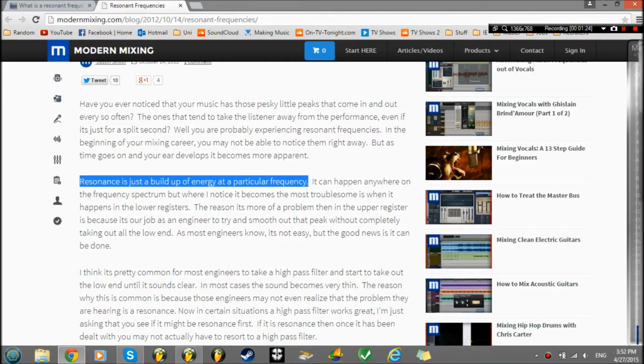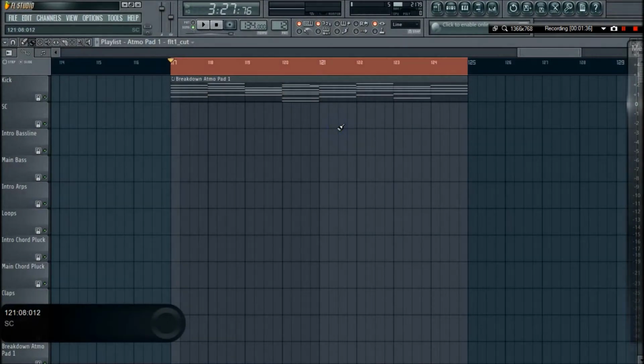And we also have a definition here which says resonance is just a buildup of energy at a particular frequency. So basically what that means is, again, it's in the nature of the sound. You can't really control it, but you can deal with it in the mix.